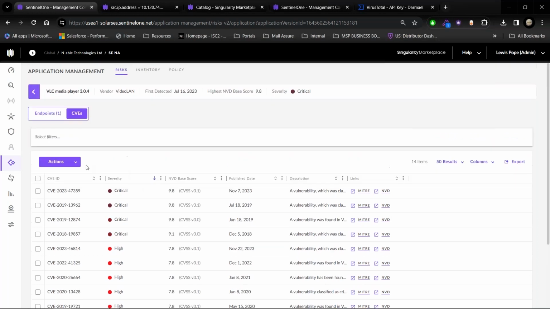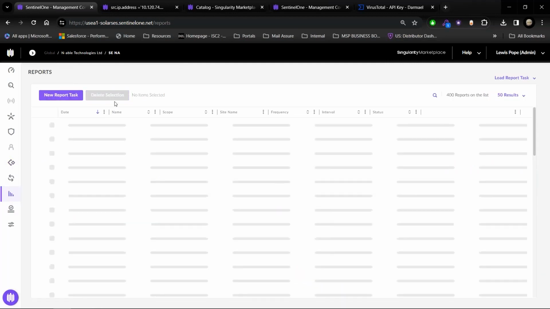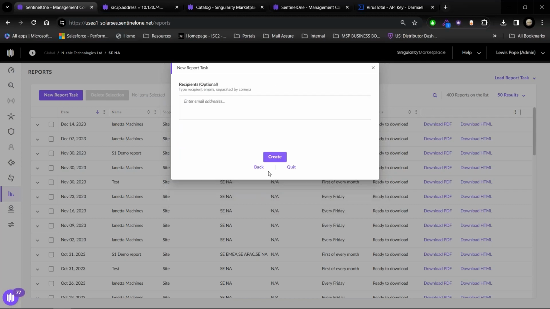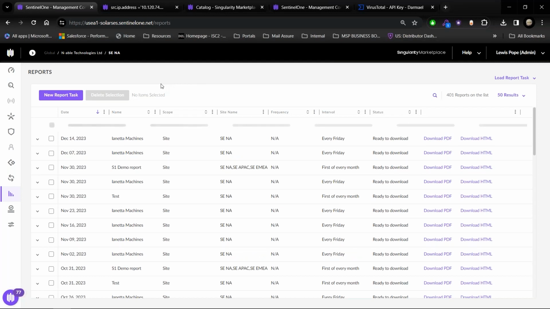All right, so now, and this is great because again, you can export this out, but this also gets an associated report with it. So on the applications insight, you can generate a report, and we are going to do this as a one-time report for the last 30 days. And we're going to create that real quick and let that run. Let's see how long that takes to pop up so we can review that.